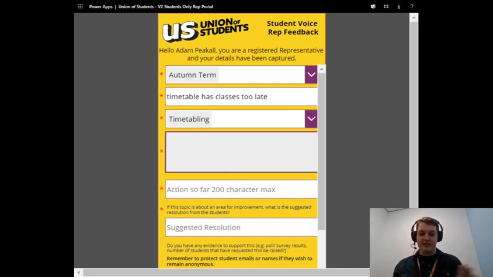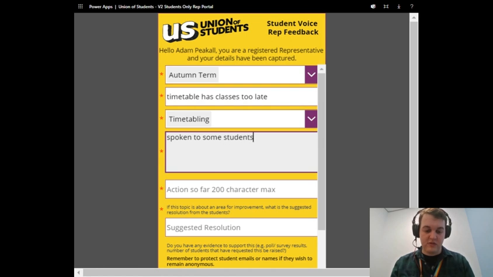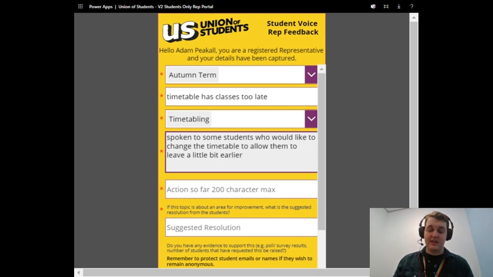But you don't put any names in. They've come to you to pass the feedback on. So you just say, spoken to some students who would like to change timetable to allow them to leave. They might have given you a reason why. Maybe they need to catch an earlier bus, or they might have a job or something like that.